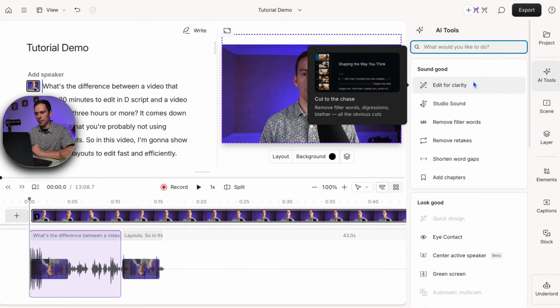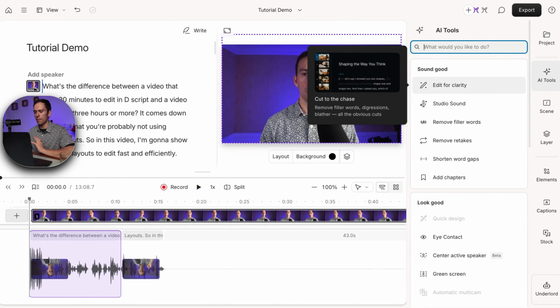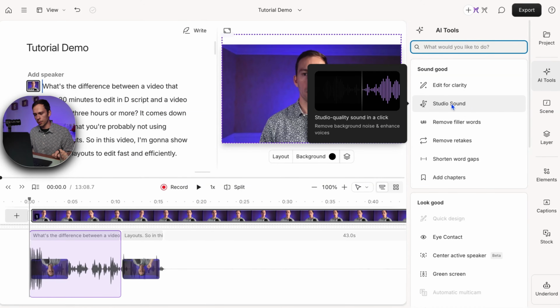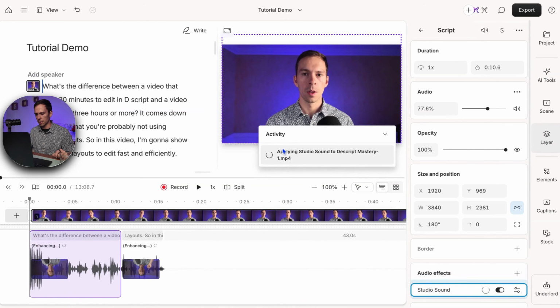The first one, I'm going to skip edit for clarity. Edit for clarity is kind of a catch-all of the rest of these. And personally, I don't like using it because it doesn't give me as much control. But play around with it, see if you like it for yourself. But what I definitely am going to apply is studio sound. So click on this and you see it immediately starts applying it.